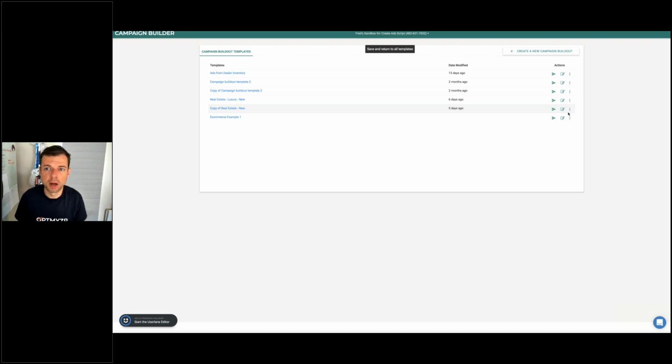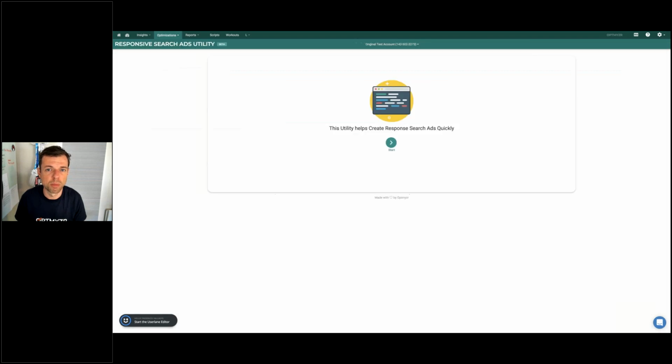Okay, so one more thing that I promised. This is not related to shopping ads, but we do have a new utility that you can try next week if you send us an email, and we'll help you create responsive search ads more quickly. There's a little typo in there, but we'll fix that by next week. Responsive search ads are cool because you can put in multiple headline variations and multiple description variations, and then Google will figure out the best one for each user.